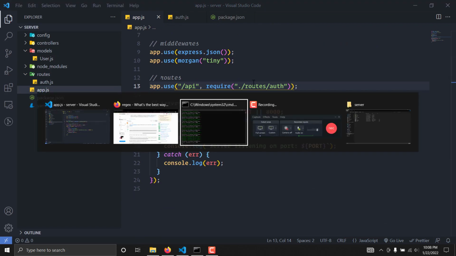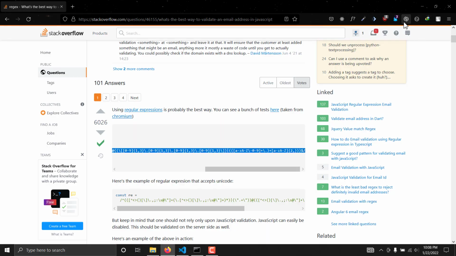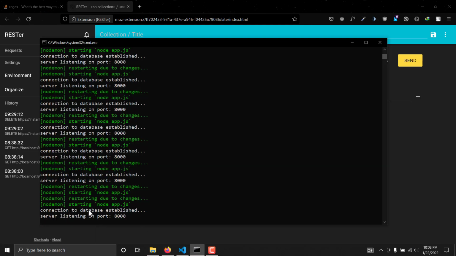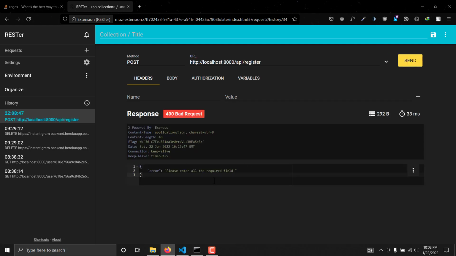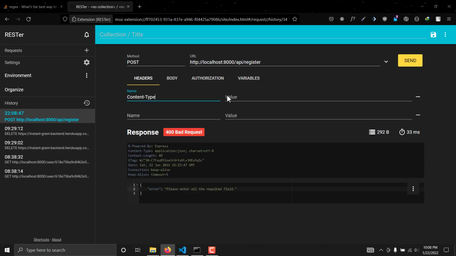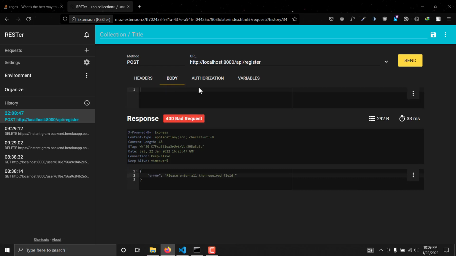So I'll go to Firefox, and I'll go to the register. So we're going to define here method of protocol post, and we'll have localhost 8000 /api/register. If I send that for now, as you can see, we are getting please enter all the fields required. Similarly, we have to give here content type of application/JSON, because we are going to define our body in JSON format. You can also use Postman, but I'll stick with it.